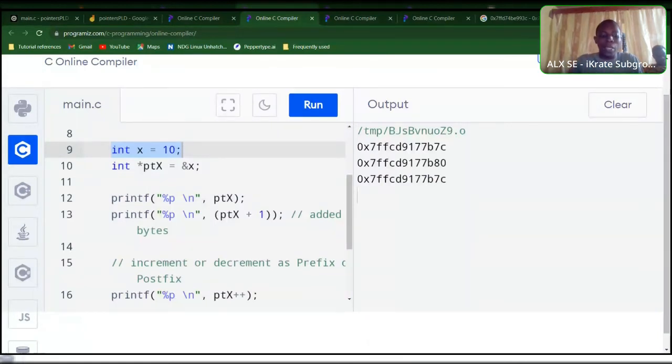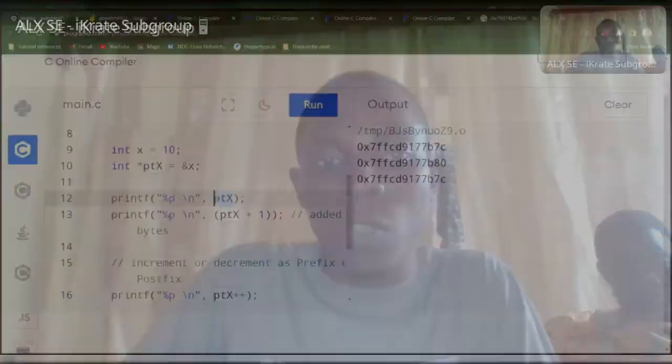So we get an address. And now we can pass the address of X to a pointer. In our case, we are calling it PTX. So we've passed the address here. Then when we come down here, we are printing the address that we kept in here. That's what we are printing.